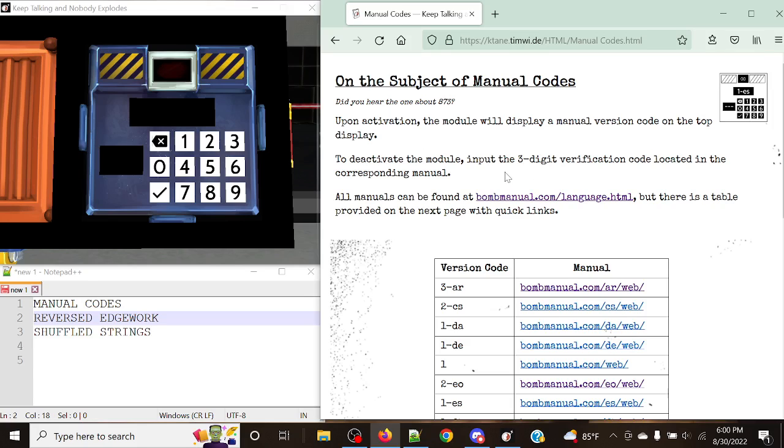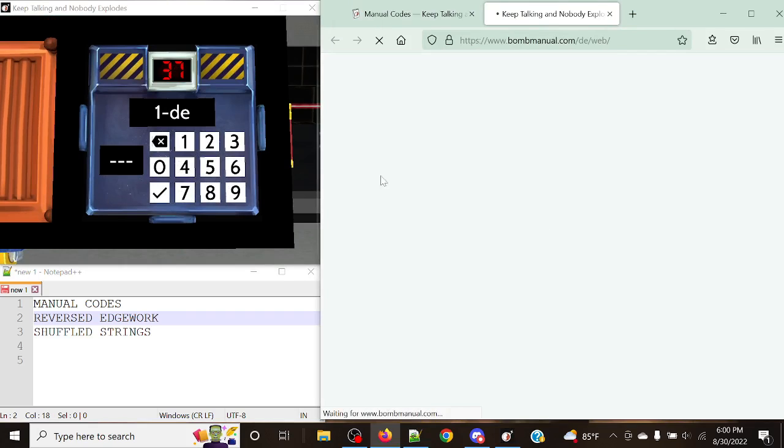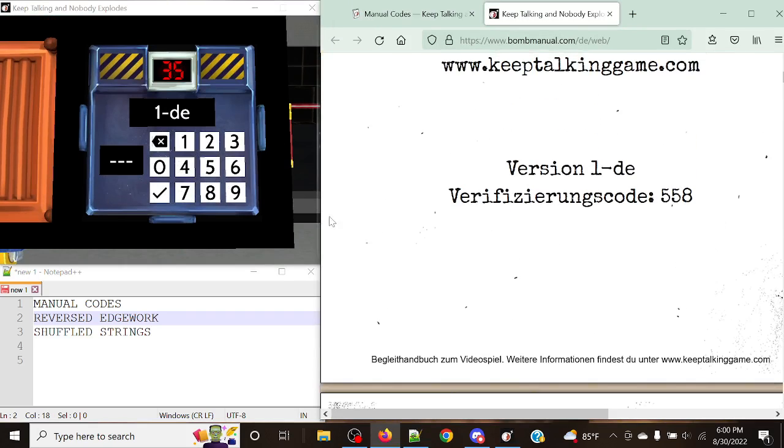So I'll wait for one more example to pop up, and then we will be on our way to the next tutorial, next module. Okay, 1DE is going to be right here, DE, not DA, and that's going to be a 558.